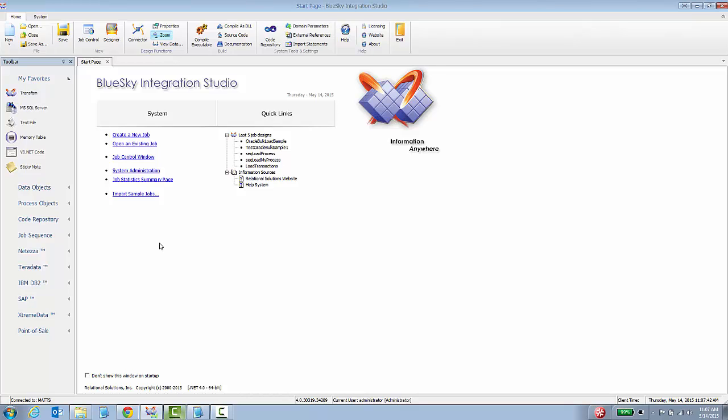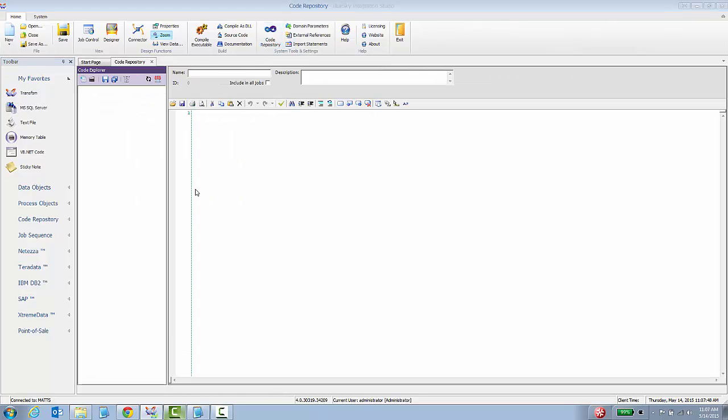So up here on the menu you have a menu option called the code repository, and this is the central area where we store code on the server that can be used across all the different BIS jobs. Okay, so we have both classes and we have code snippets.